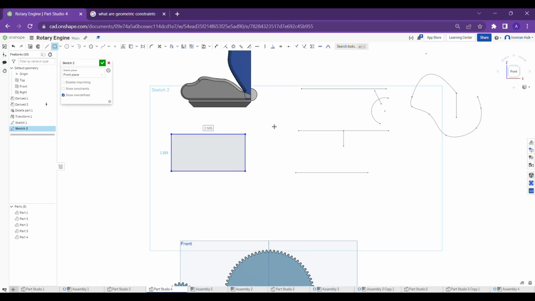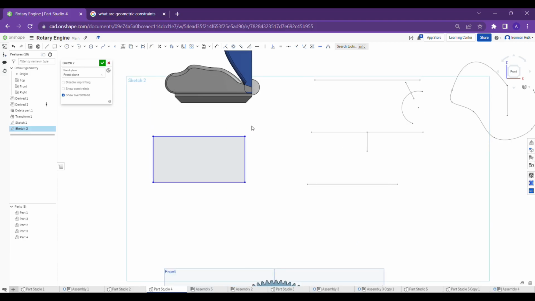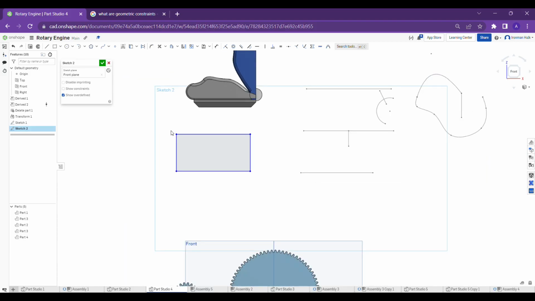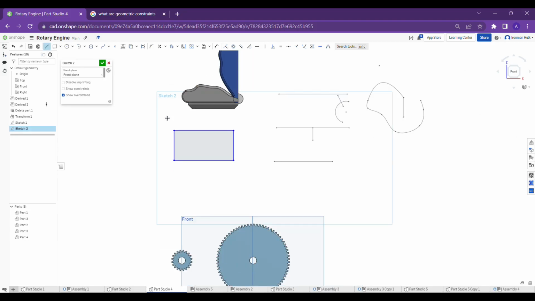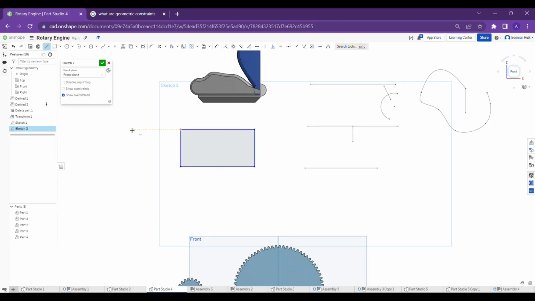First of all, let me draw a line, some random line. I want to connect this line to the rectangle. How is it possible? You can do it by drawing an extra line like this, but I don't want the extra line. In that case, what do you do?